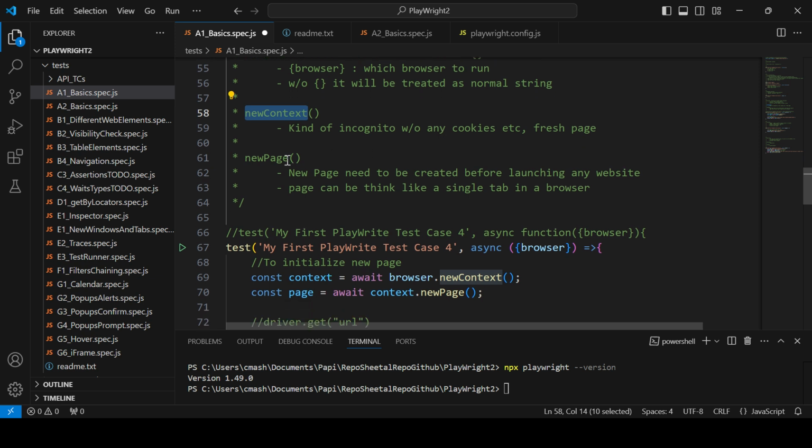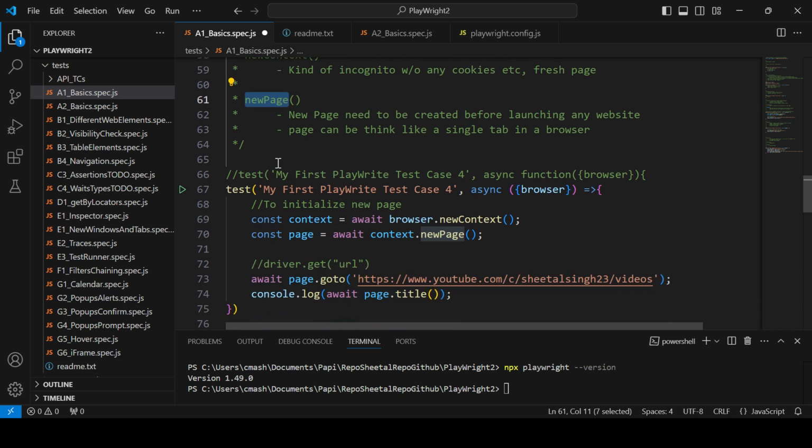New page. Let's say you opened a Chrome browser. You can open 10 different tabs inside that, tab 1, 2, 3, 4, 5. Each and every tab will be considered a new page. So new context is nothing but a browser, and inside the browser there will be a new page. New page means one tab, so you can say new page is nothing but a tab. That's it. I'm trying to create a picture in your mind of how you need to understand everything. So let's see.